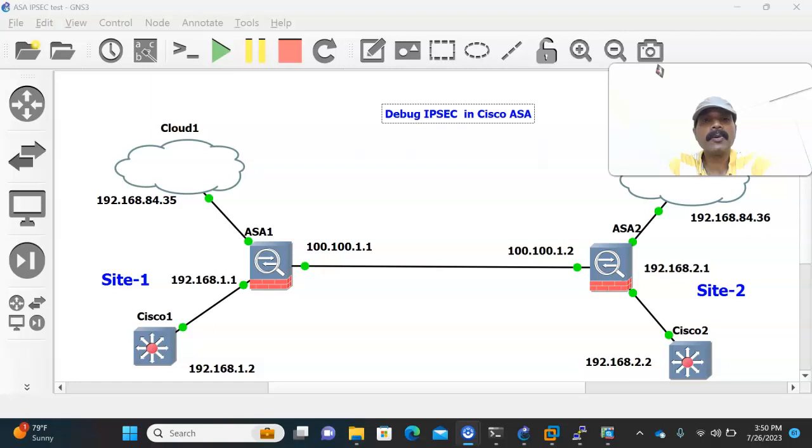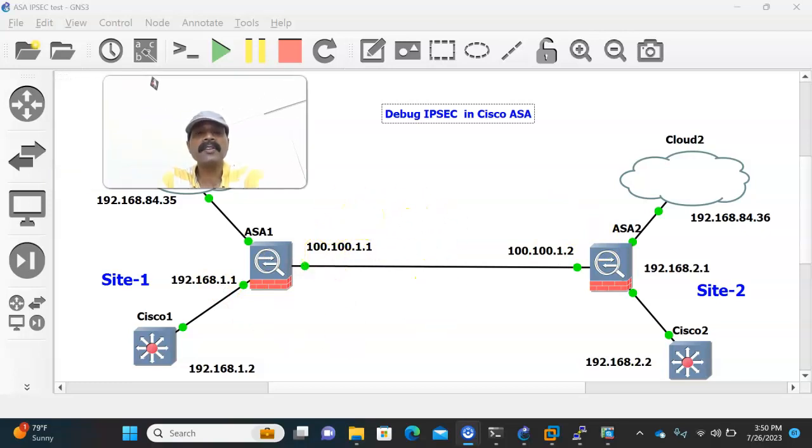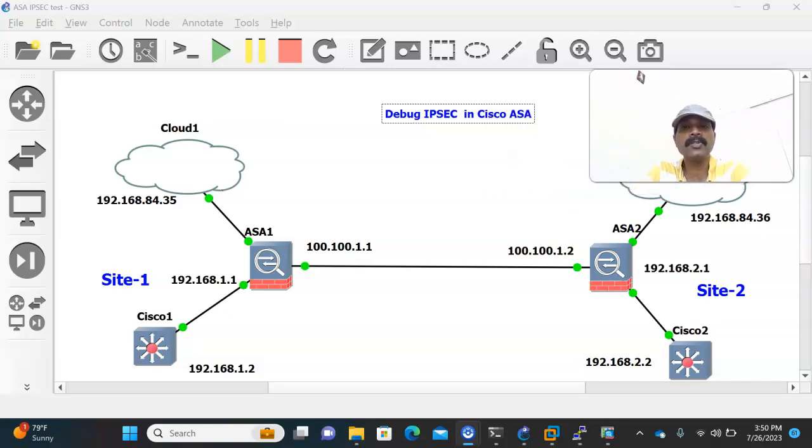And today the topic I'm going to discuss is how we can debug IPsec in a Cisco ASA firewall. IPsec is composed of phase 1 and phase 2. Phase 1 is ISAKMP. It exchanges the secret keys and authenticates using the encryption and authentication algorithm. The second is the IPsec phase. First we have to segregate whether it is a phase 1 or phase 2 issue in a Cisco ASA firewall. Prior to the debugging, first let us understand the setup.